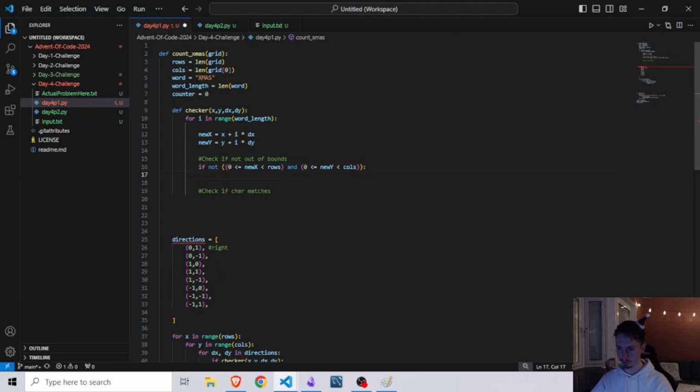Then if we do not go in here, if we are not out of bounds, we return false. Or if we are, return false. Yeah. And then now let's think about if the character matches.